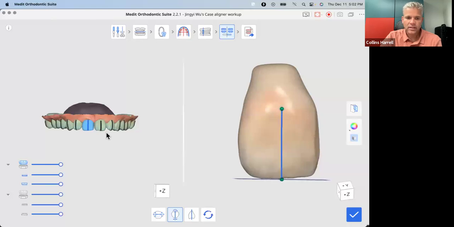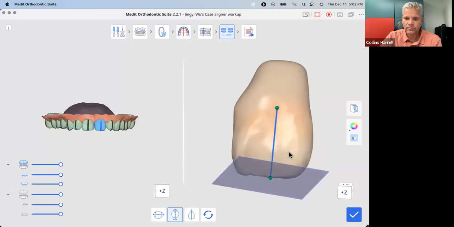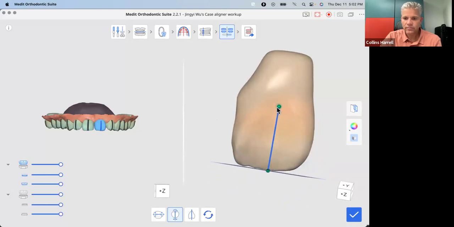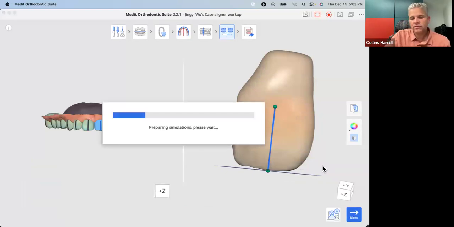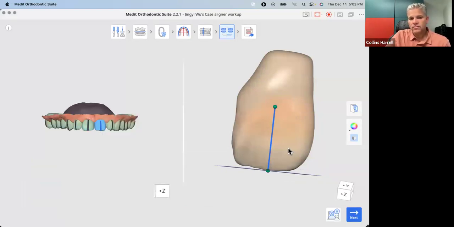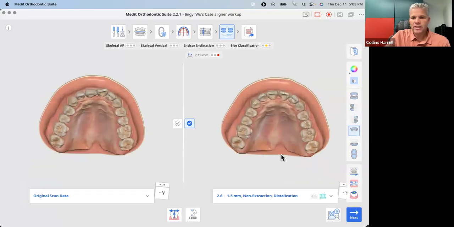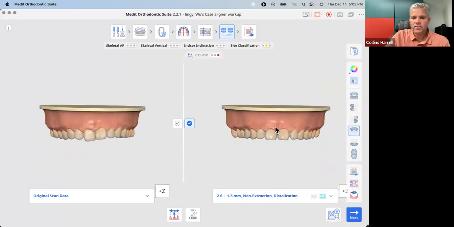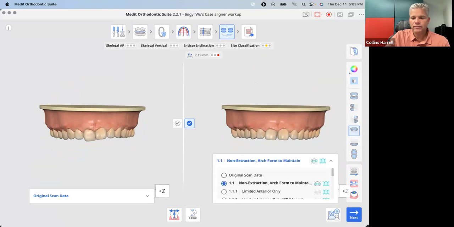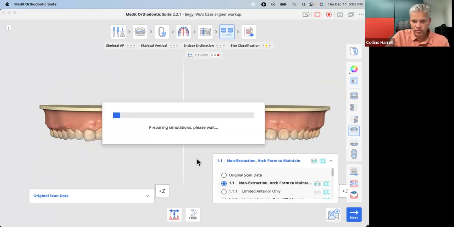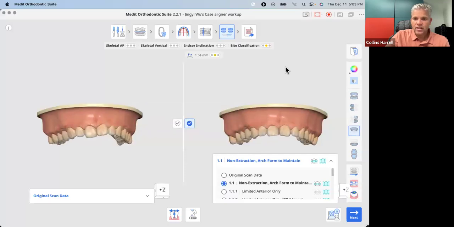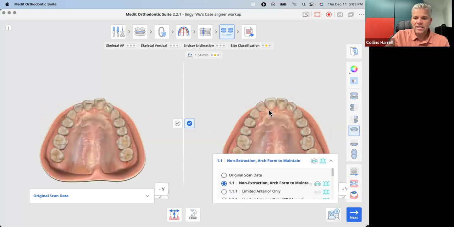That looks pretty good to me on that incisor. Let's fix this incisor. That should make it look a lot better. Let's see. So something about the way that it's straightening these teeth, it's shifting it over, which is, I'm on simulation 2.6. Let's go back and look at 1.1. It should look better on simulation 1.1. There you go. Because it's not distalizing the teeth.